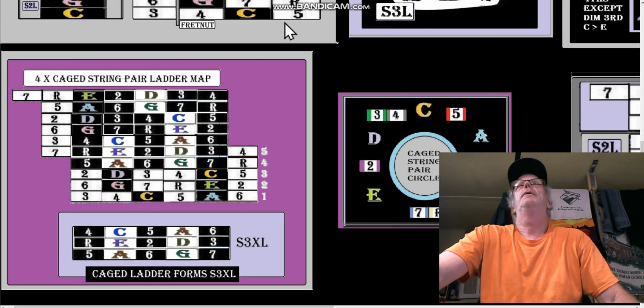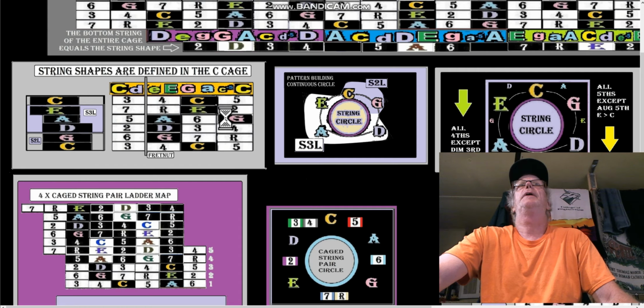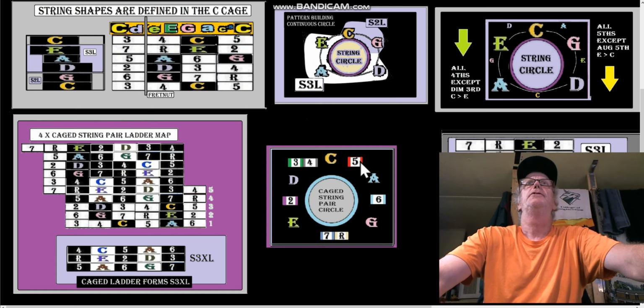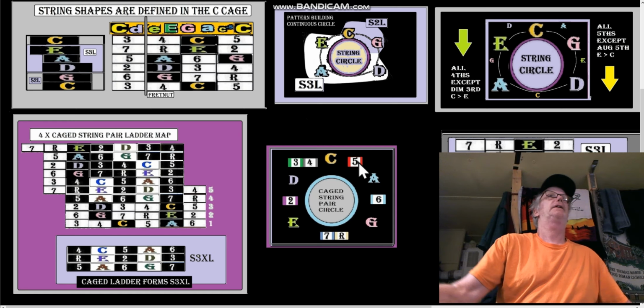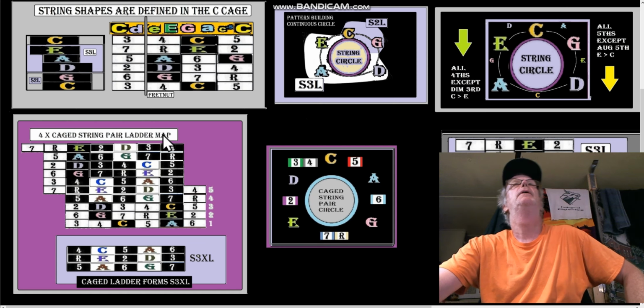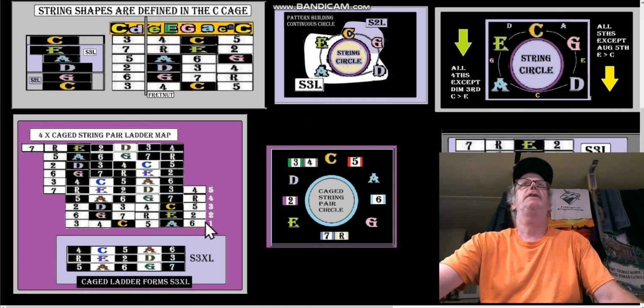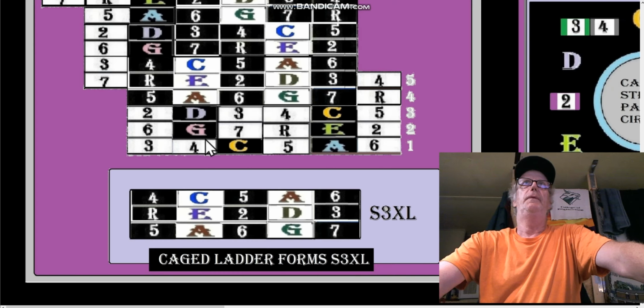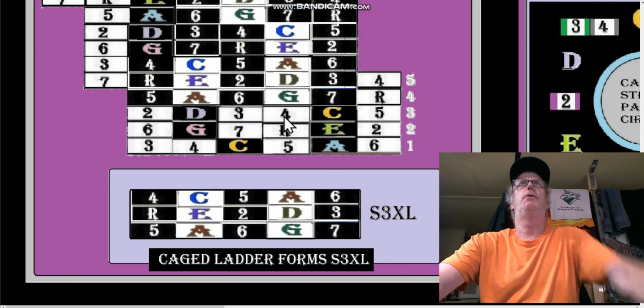We're talking about when I came on the scene, the C and the A shape here share the 5 note. So in the four cage string pair ladder map, you can see right here the C and the A share the 5. The G and the E shape share the 7 root. The D and the C shape share the 3 and 4.